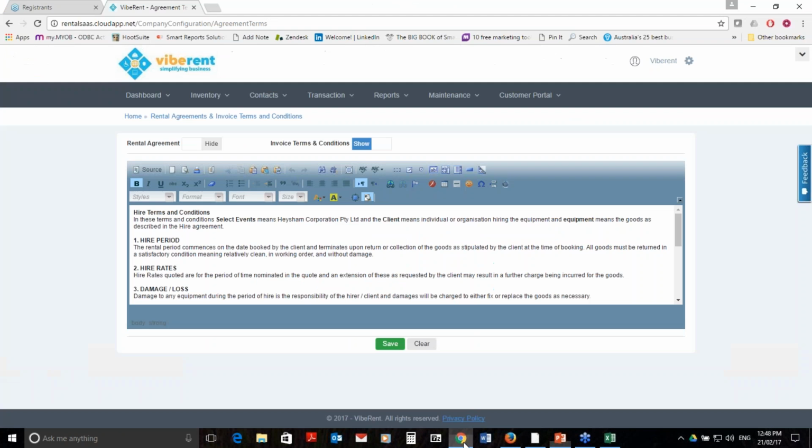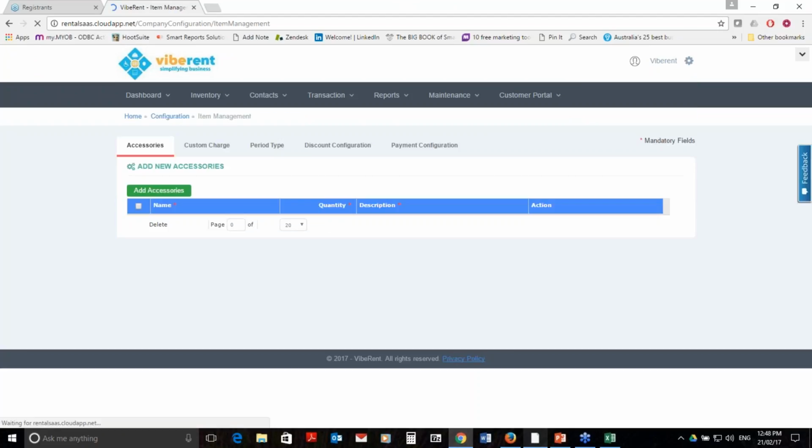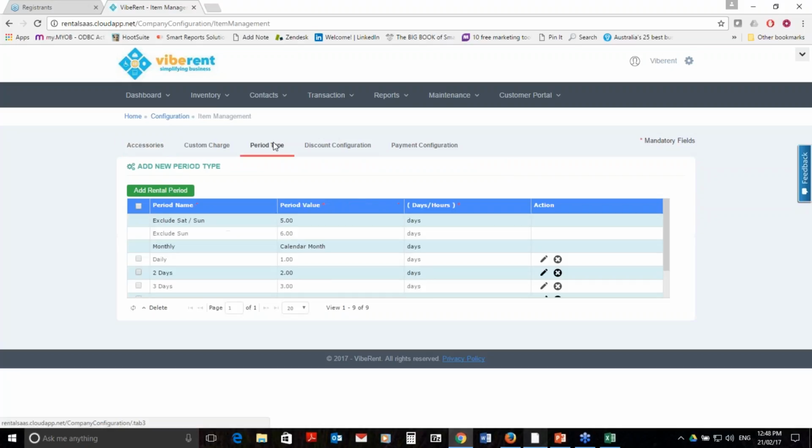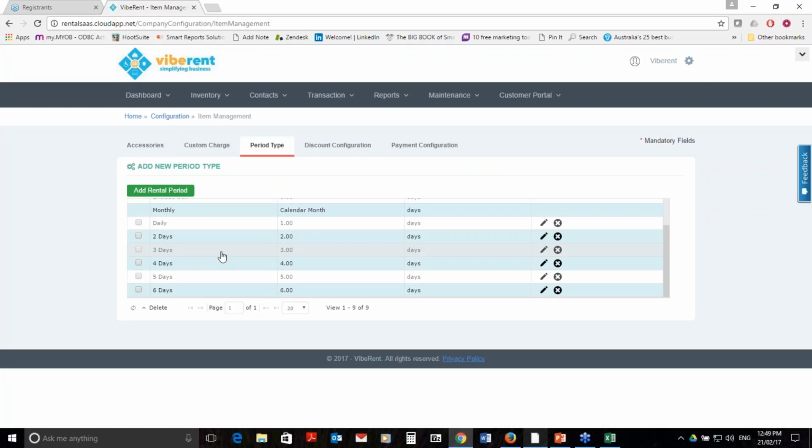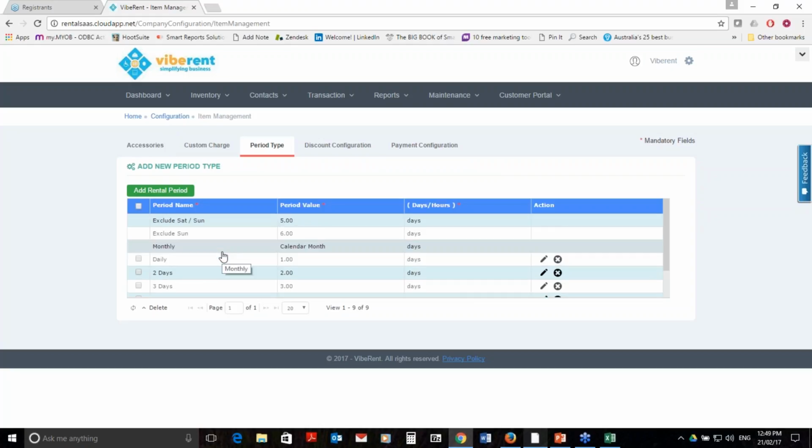Say, for example, we go in here and then we say, all right, we have different rental periods. So we have 2 days, 3 days, daily, weekly, monthly. All of those things can be configured by you. And again, these can be applied when you set up your inventory, and that's how different pricing is charged.